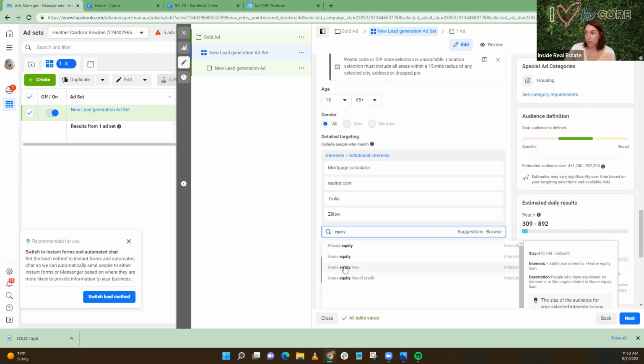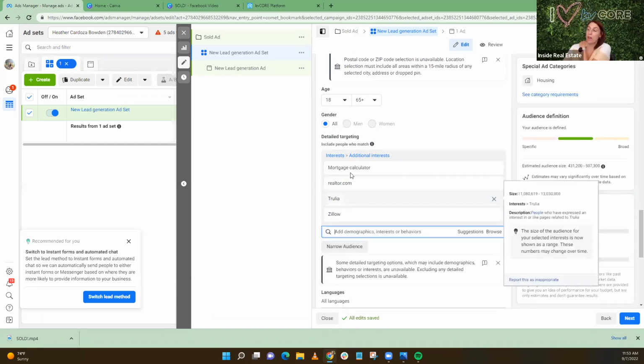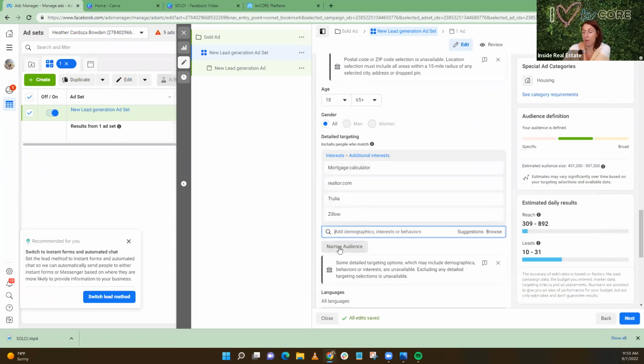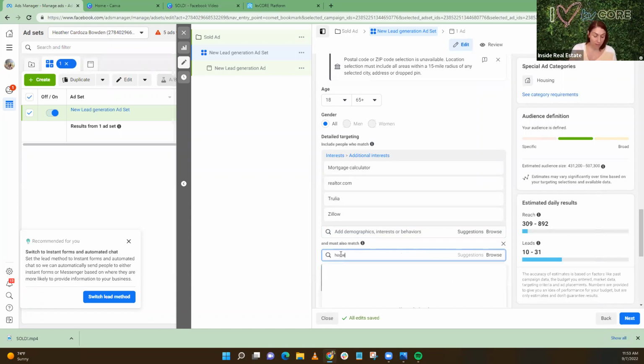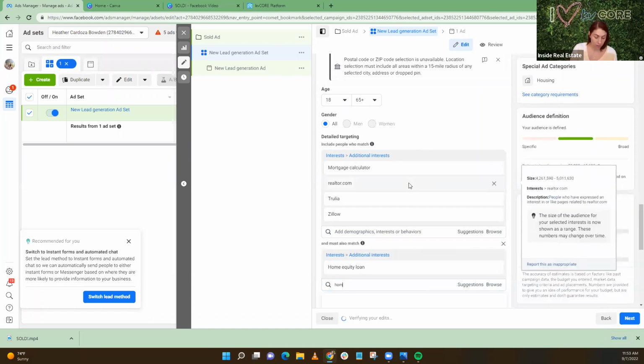Home equity loan. Actually, I'm going to take that back. Okay, so these are all people that could be a buyer or a seller. And now I want to narrow it down to just sellers. So what are things you can do that only a seller would do? So a home equity loan is something that only a seller would do.